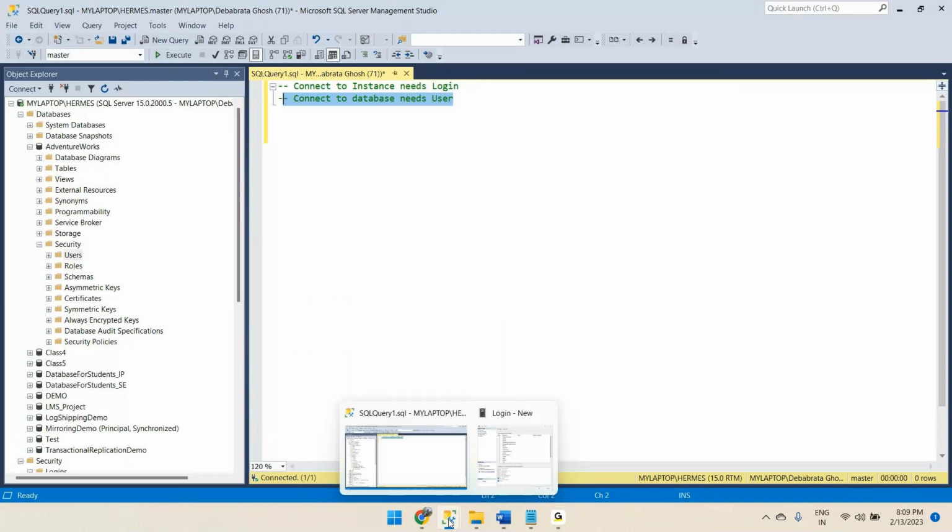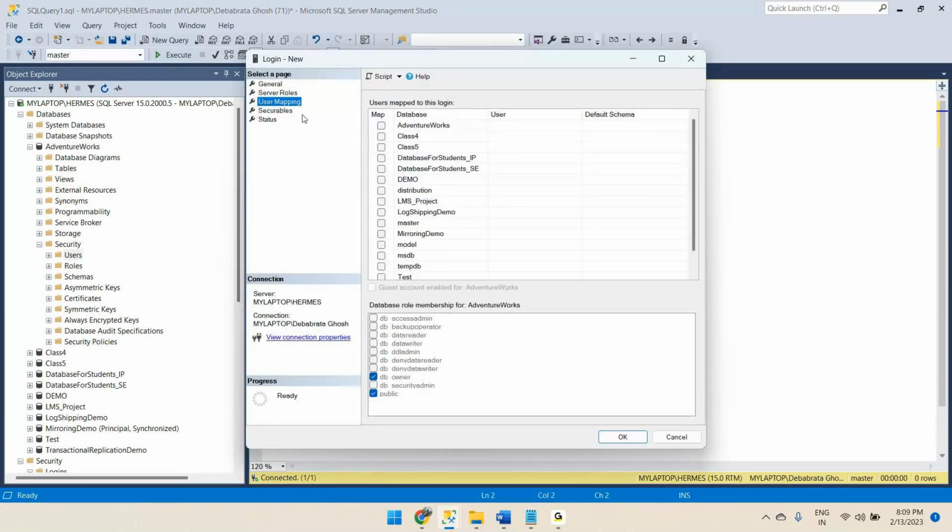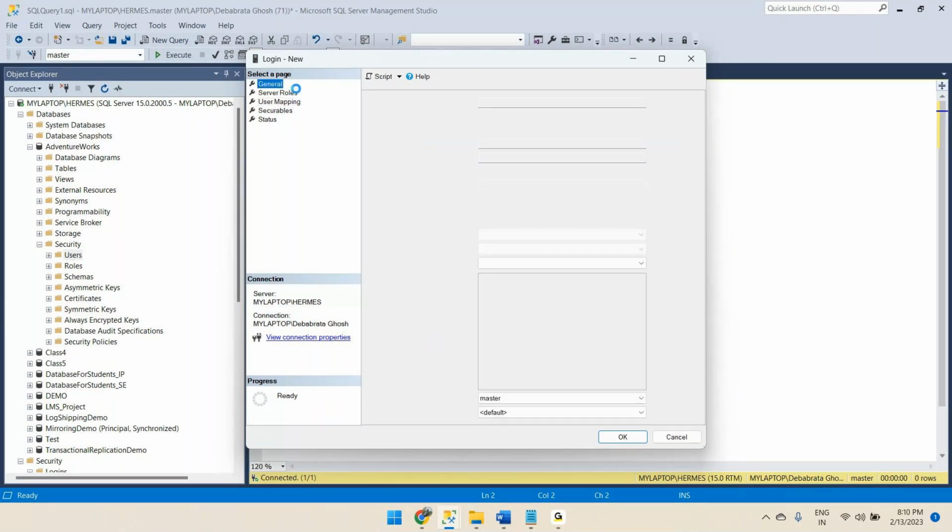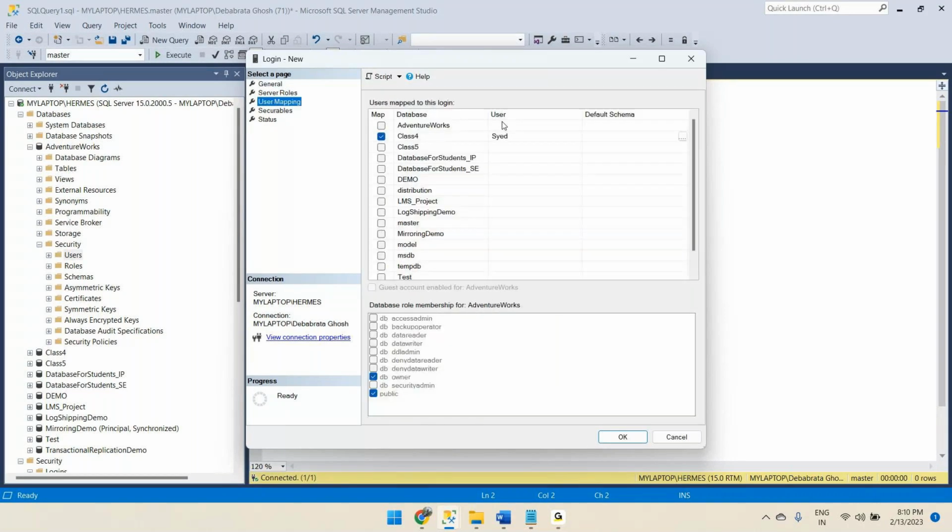So this user mapping will be helping you to map the login to a particular database user. Let's say I want to create a user for the class 4 database. See, the login name was Syed and the respective user Syed got created under this database, as I mapped or selected this database. Now this user will have access on the database.